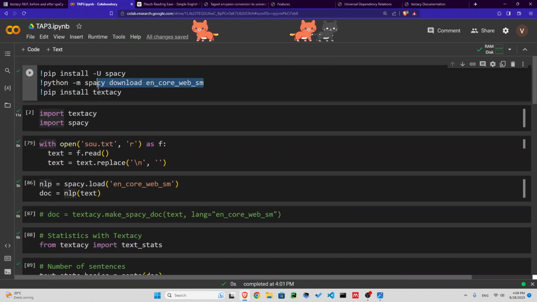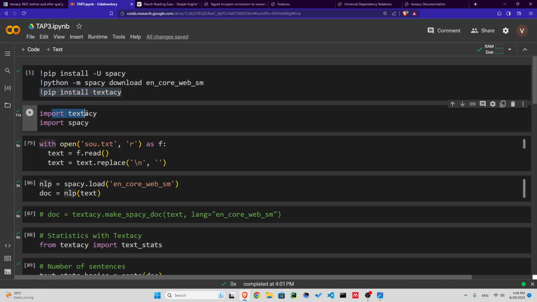Now, what we need to do is we are going to install spaCy like we did before, and we're going to download this small English pipeline as well, and pip install Textacy. This is something new. Then you can import Textacy as well as spaCy. You don't need that for now, but I'm going to show you why I imported this as well.